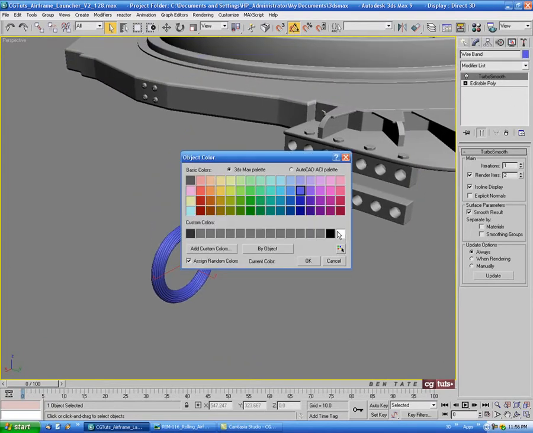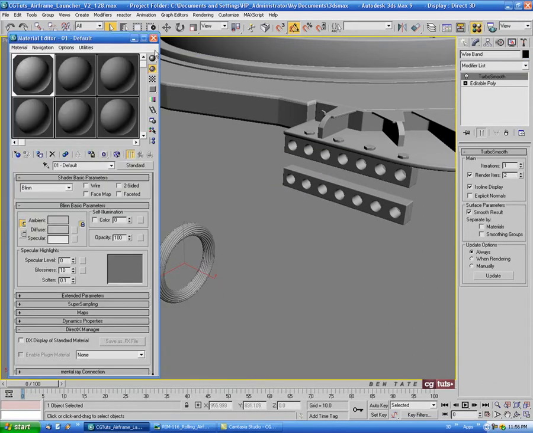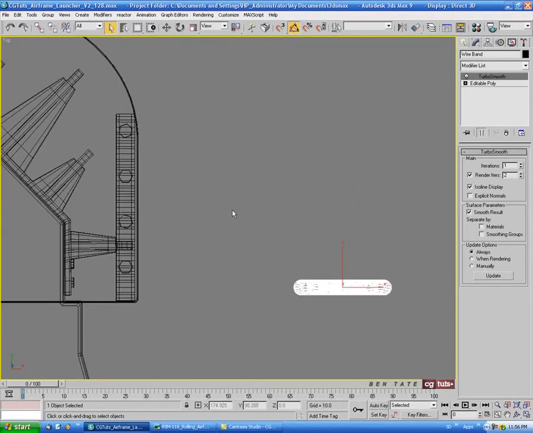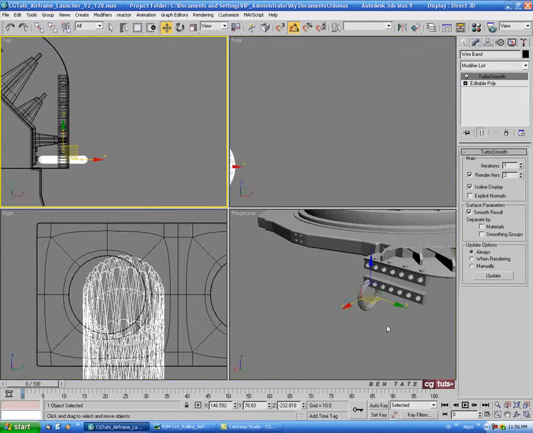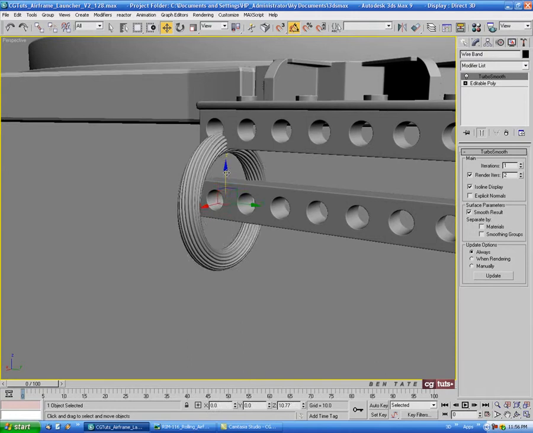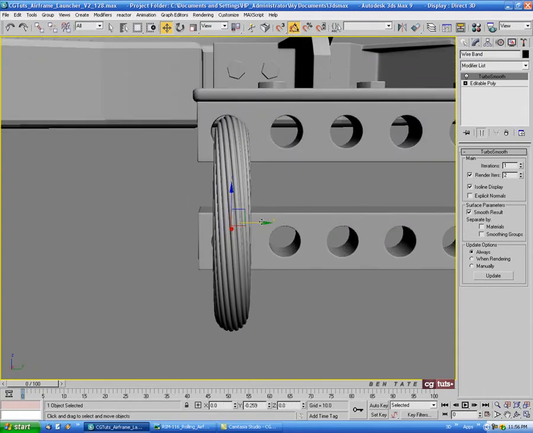And let's change its color, and throw the gray shader on there. Okay, and then we'll move it into position. So let's move it over here. Just like that, and we'll move it up. We'll try to get it lined up with the hole at the top.